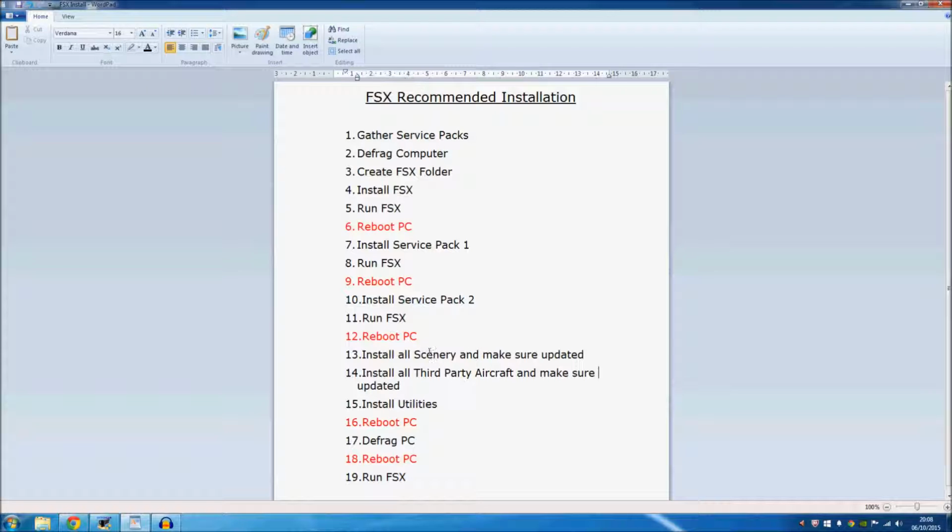If you have any problems with certain software, the best places to go are onto the forums, to find out if the issue is just isolated to you or it's an issue across the software itself. Once you've done that, you're happy with all that, you can install all your third-party aircraft. Make sure they're updated as well.